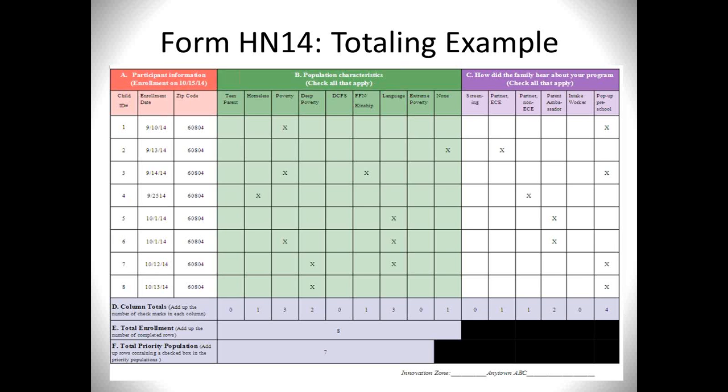For example, let's take a look at the child with ID number 6. This child is living in poverty and linguistically isolated. You would check both boxes in Table B, but you would only count that child once for Table F. This is because we do not want to count this child twice in Table F. We do not want a duplicate count.